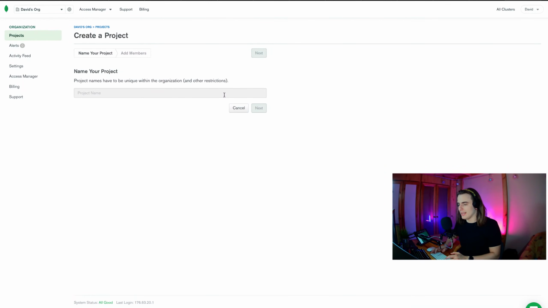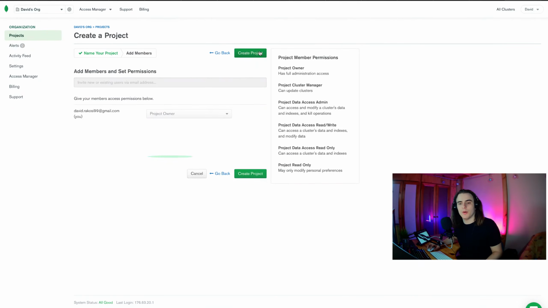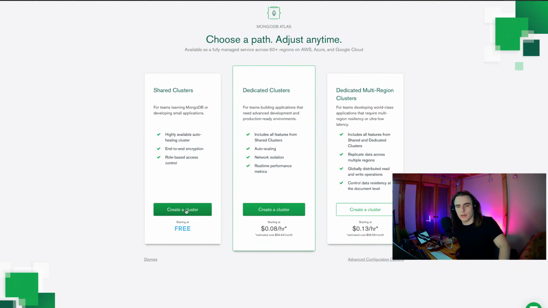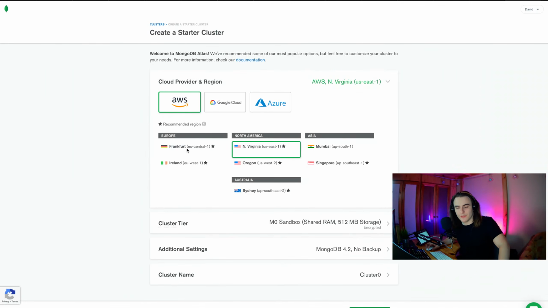So with that, let's add the name Slack Live MERN and let's continue. Next up, I'm not going to be working with anybody today, so I will just go ahead and create a project without adding any members or setting any permissions. First up, we will go ahead and create our cluster. We will use the free one.